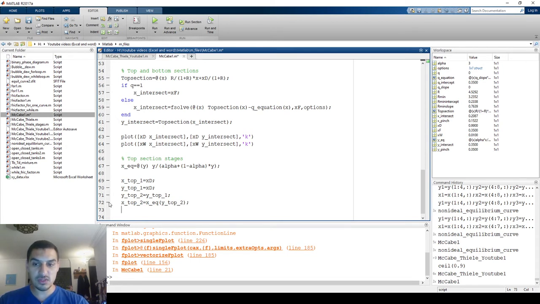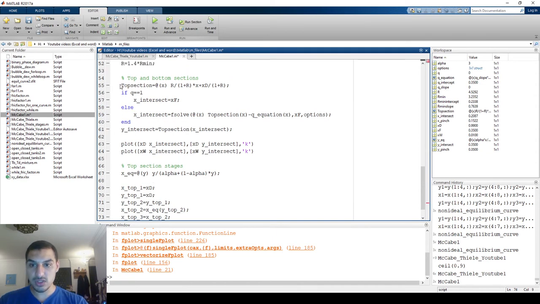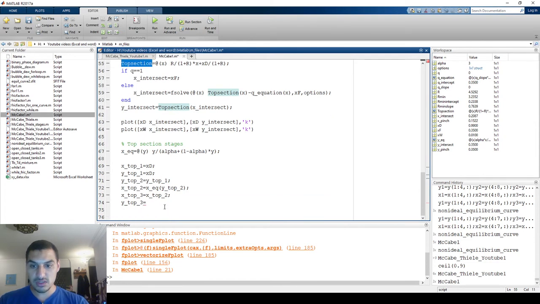I have the coordinates x and y, and then I'm gonna go for the third point, which has the same value of x as the second point, which is x top 2, and the y top 3 is gonna satisfy the top section equation, which I called top section. So I have it as a function handle here, which is gonna save me some time, of x top 3.